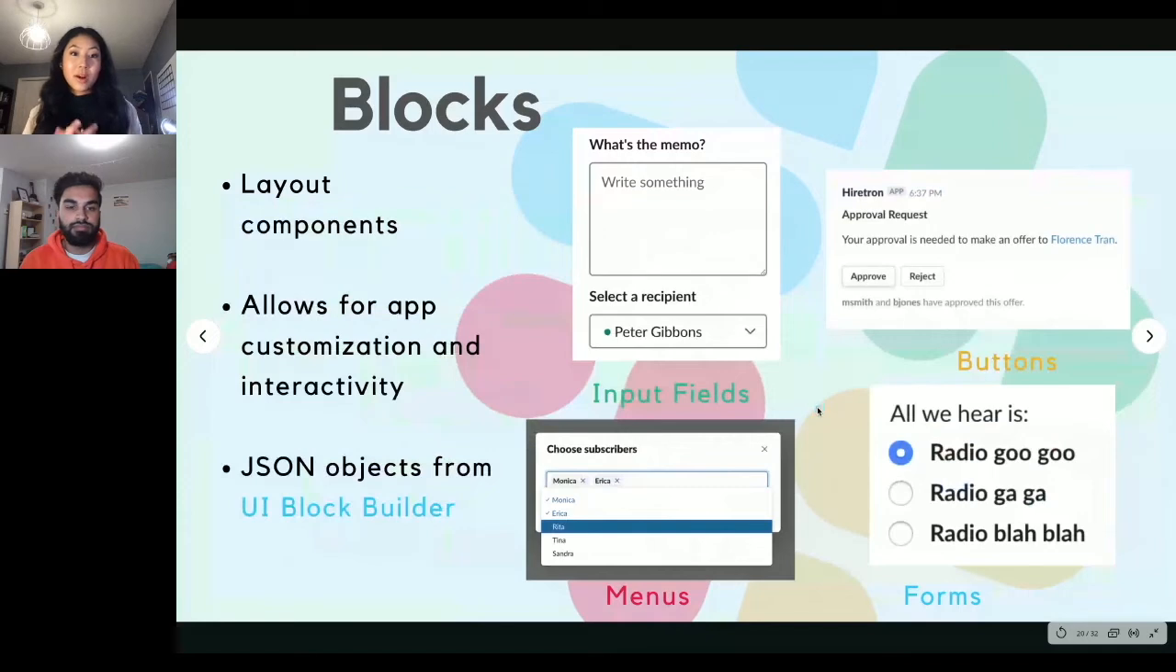Another really cool part of the user experience with Slack is that they have these things called blocks. They allow you to personalize certain interactions between the bot and the user. Like this input field, there are buttons and these radio buttons in this menu. All of these you can build with the UI block builder, which is another website on the Slack website, and that allows you to build these blocks that are going to transfer to JSON objects that you're going to put into your actual code.